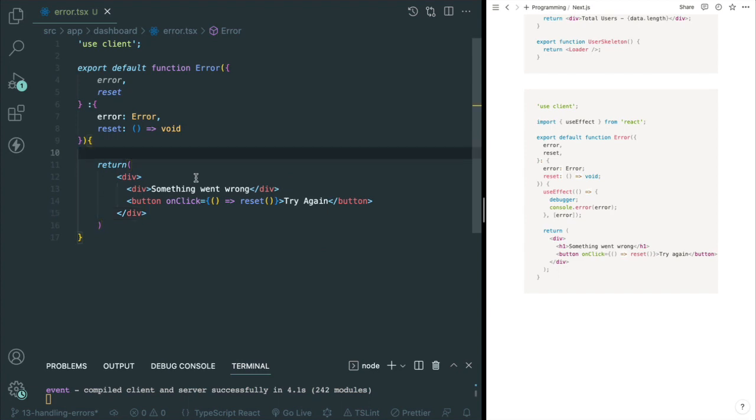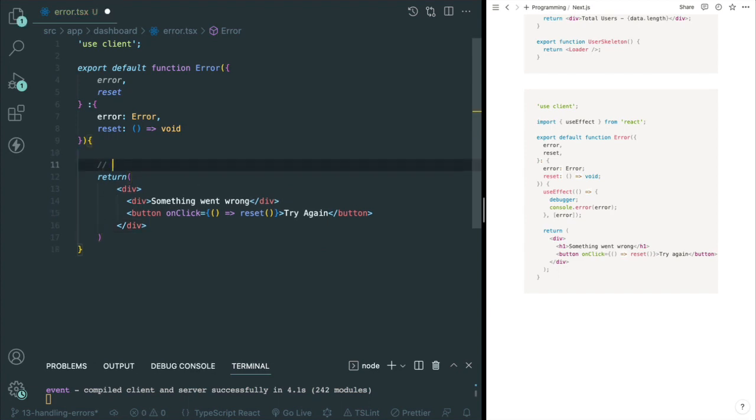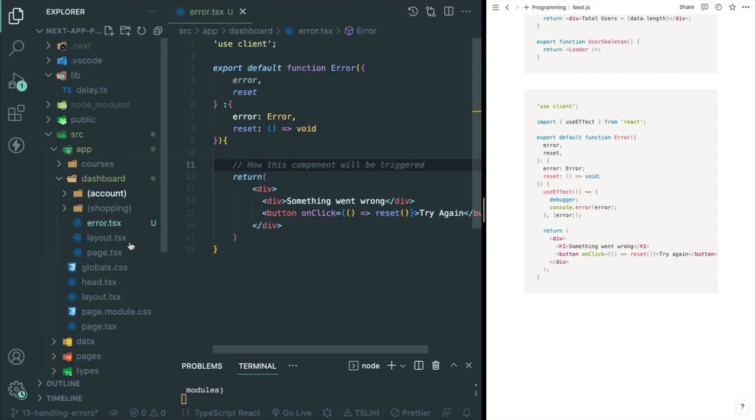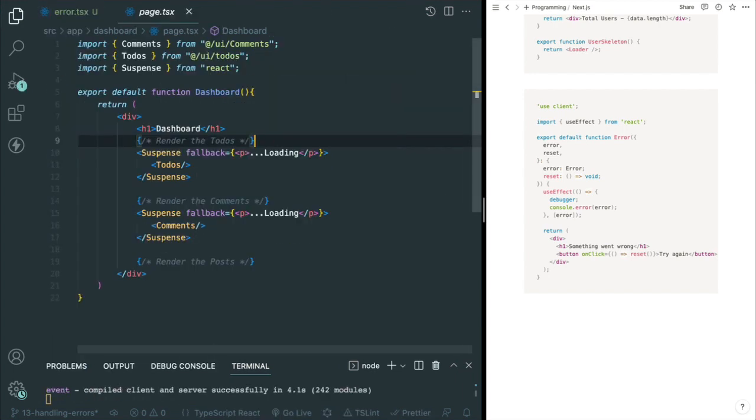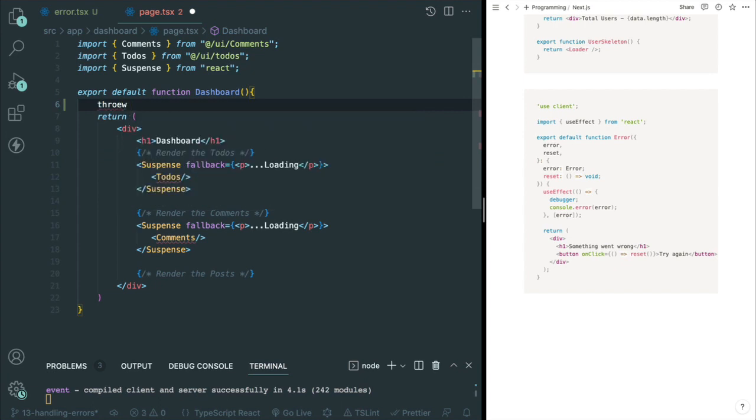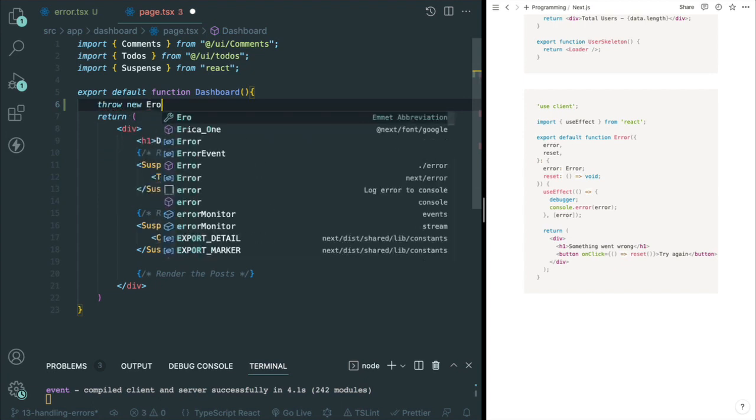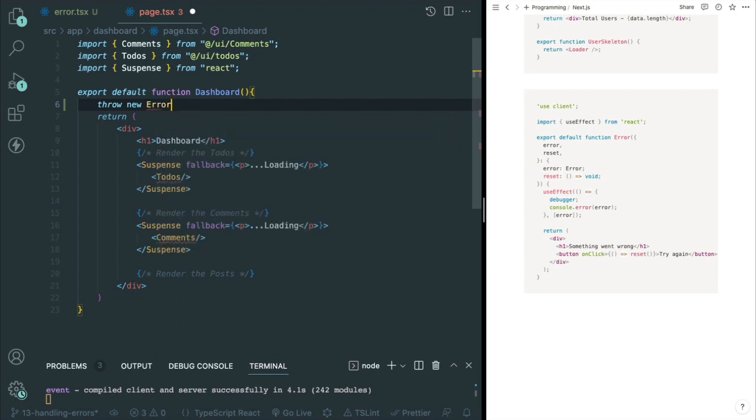Now, how will this component be triggered? Think about it. Let's say inside the dashboard page, I would like to throw a new error. If something bad happens or an error comes inside the API calls, error in dashboard.